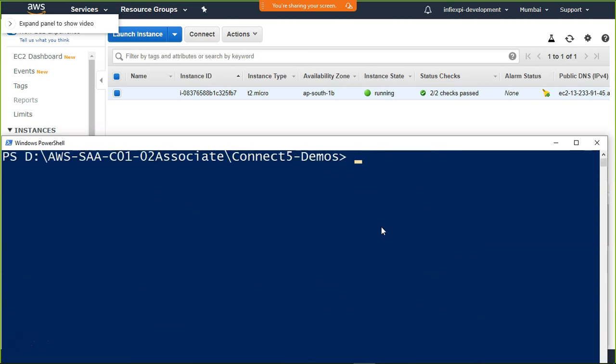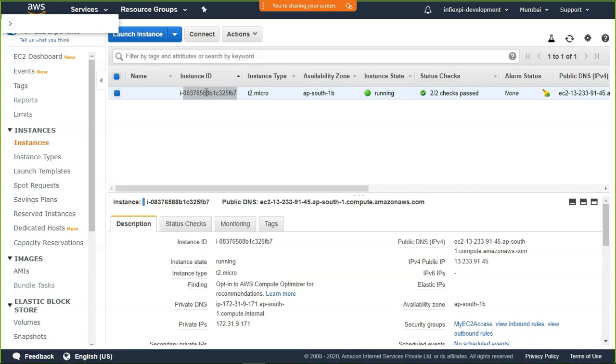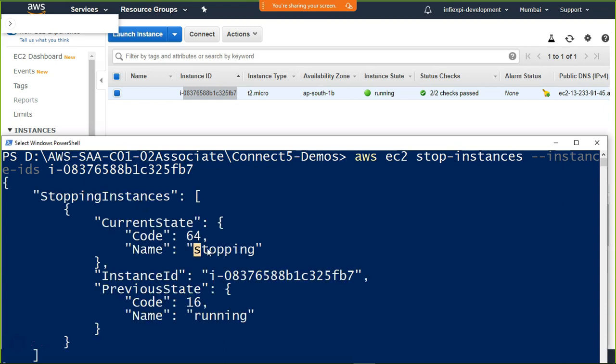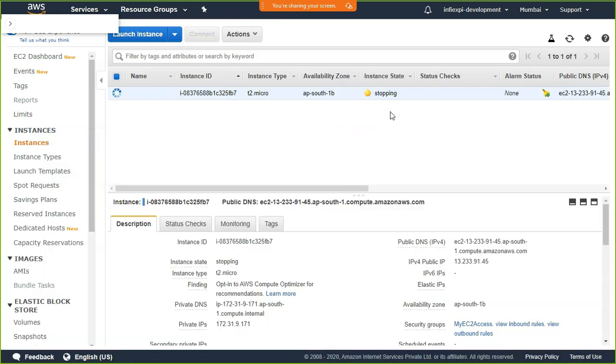and trigger the command aws ec2 stop-instances. Stop instances means it's like shutting down. Stop instances, then the instance-ids option. It's not copied well. Once you provide the instance ID and hit enter, it will trigger the shutdown process. The state of the operation is stopping. Now if you refresh here, you can see it's getting stopped.